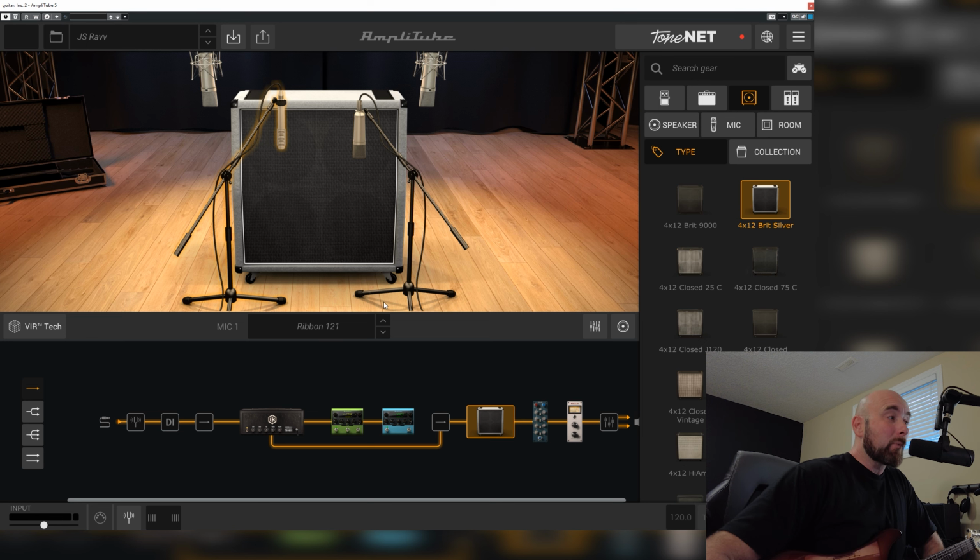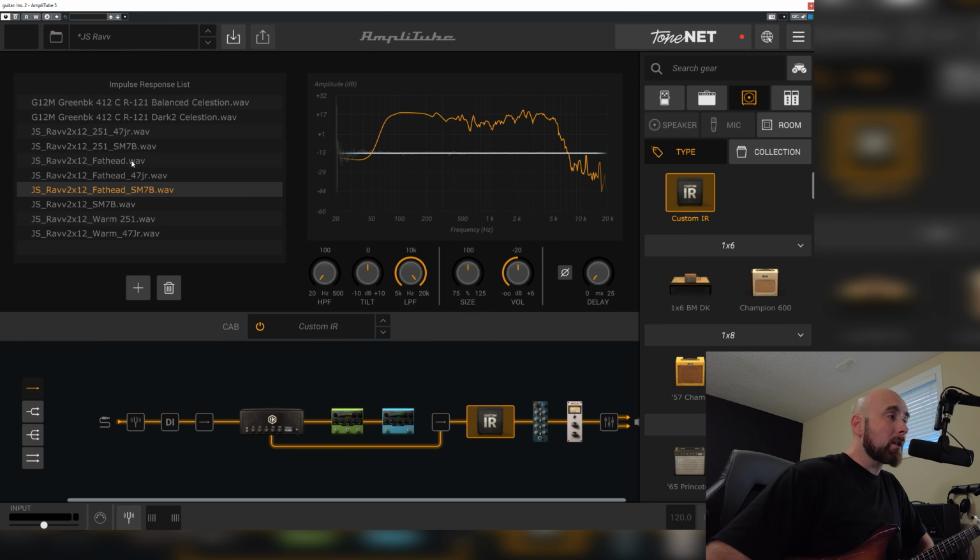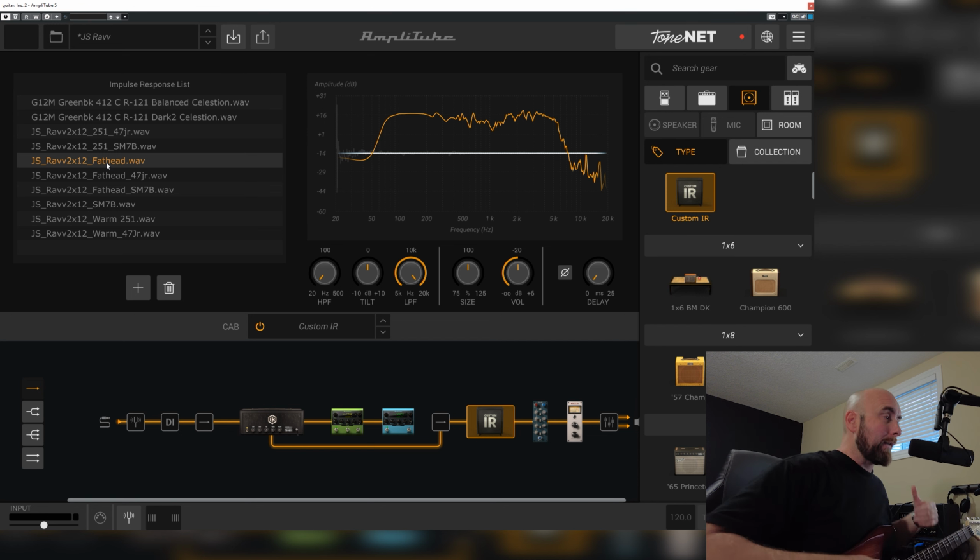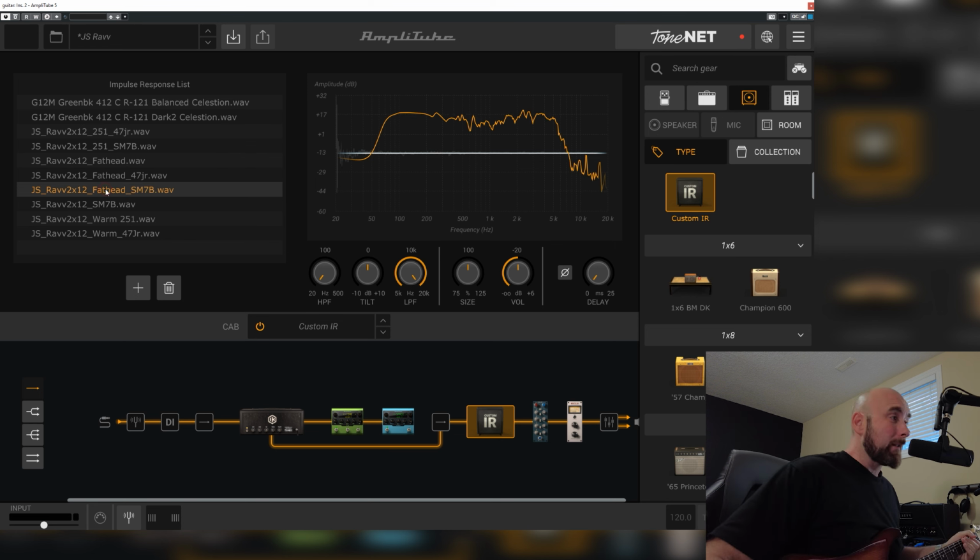We can even come to our amp room here and decide to load a custom IR, maybe something with a fathead mic from my JS Rav 212 collection that's also available on my website. As an IR pack that I have made from my Rav 212 cabinet with vintage 30s. I also have a 112 available in there with a warehouse speaker. Could choose other different IRs from that same collection.